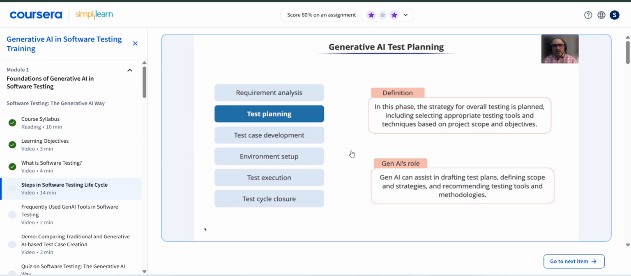So in test planning, generative AI is like a strategic planning assistant, helping you create a robust and effective plan for testing, ensuring we are well prepared before we even start writing test cases or running tests. It's all about setting ourselves up for success right from the beginning.